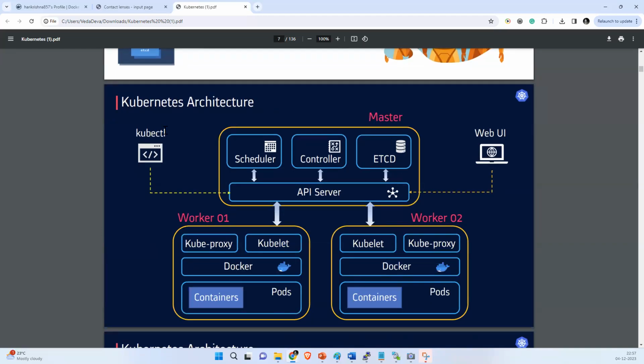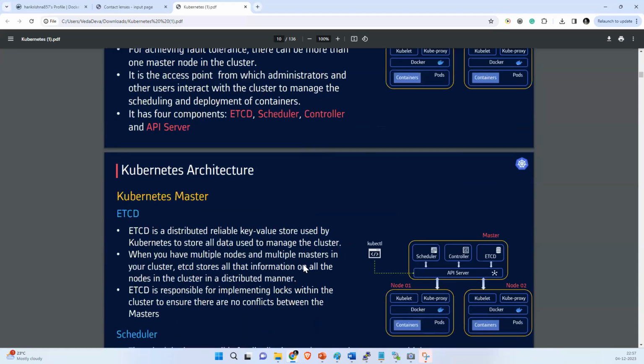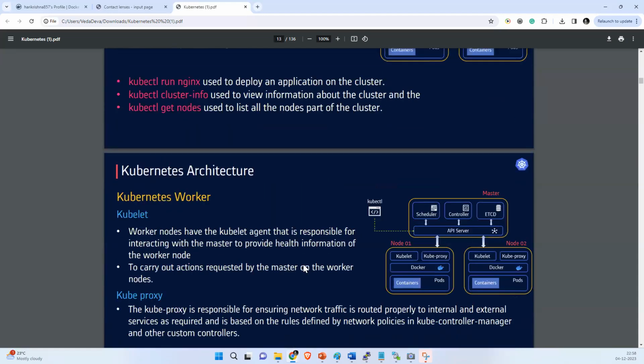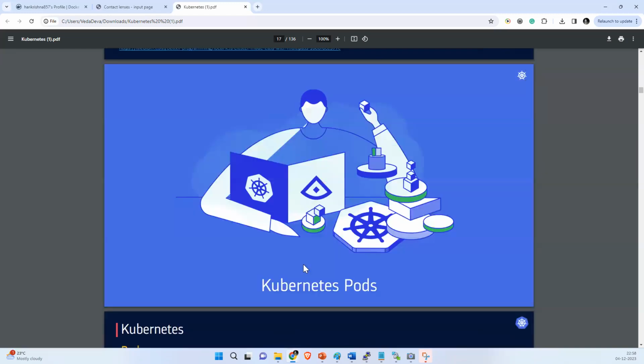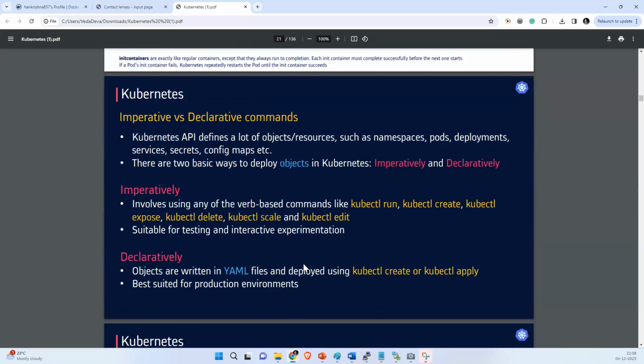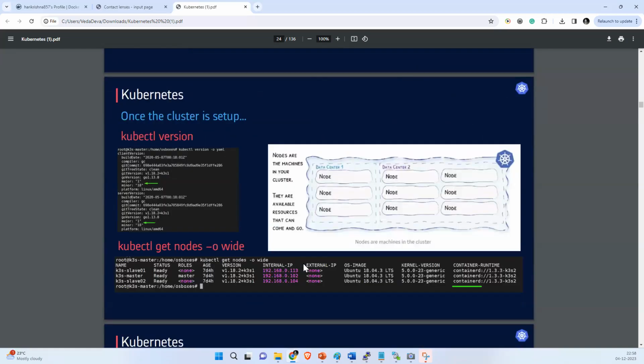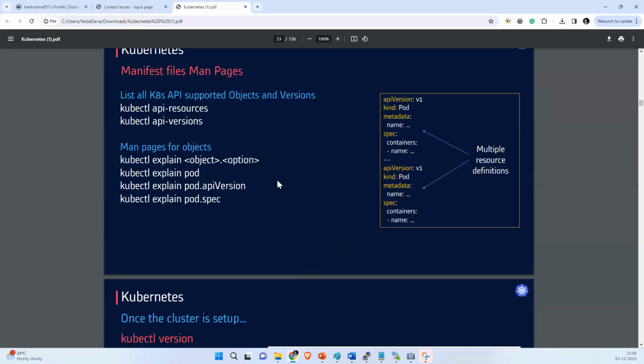Guys, I will show you this Kubernetes architecture tomorrow. I will show you some examples about Kubernetes, and how to install Kubernetes. I will also show you what is a pod and what is a container. We'll show you guys tomorrow.